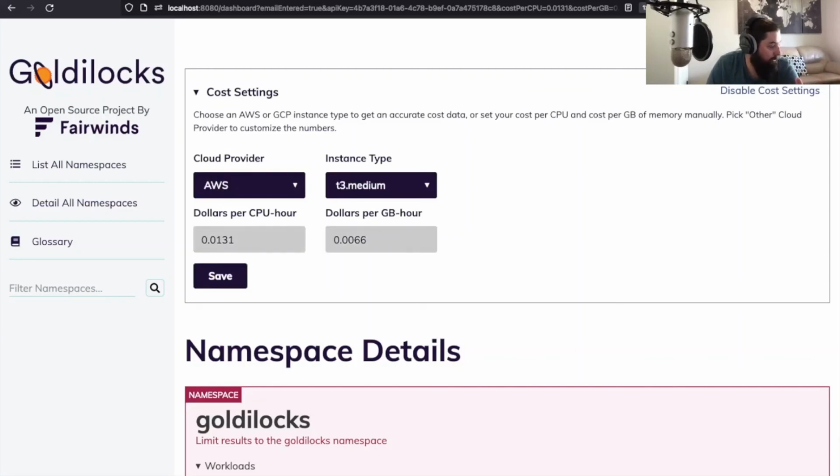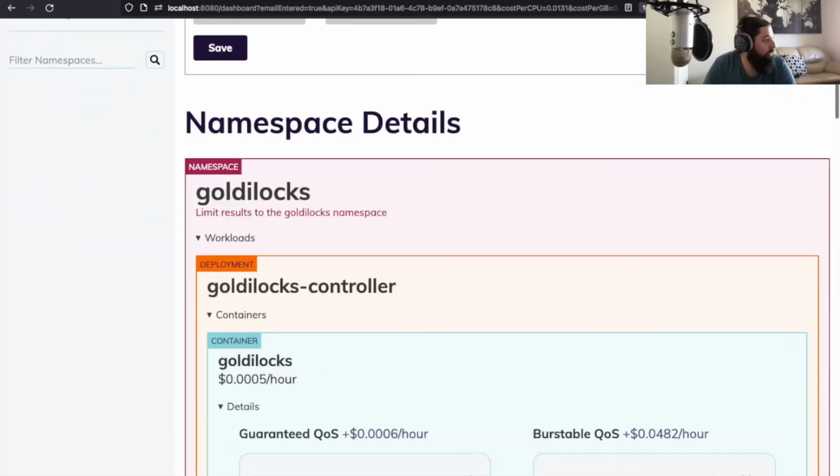and let's say I'm running on, let's pick something a little more expensive, like an M4 extra large. There we go. So that's automatically going to say how much a gigabyte of RAM costs me per hour and how much a CPU costs me per hour. And we can correlate that back to our workloads.